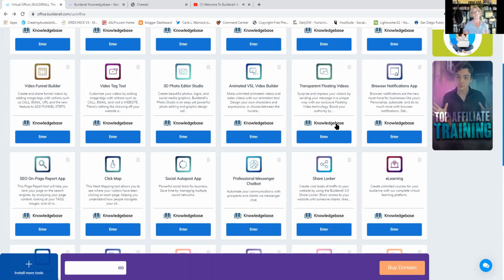This transparent floating videos tool is on here now, and it is about to be, forget the word that they use, but let's use the word legacied, okay? Because they're about to take it off of the primary home screen. It won't be available for much longer, and they refer people to the video builder because you can do the same thing. You can make transparent videos in the video builder. The video builder is a new release with Builderall 4.0. And so they are just phasing out some of the tools that are redundant now because they've included the features in the new apps.